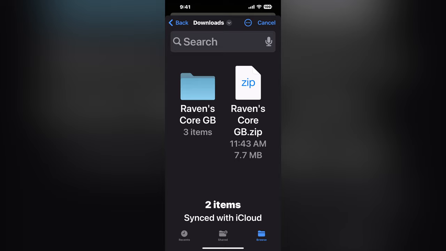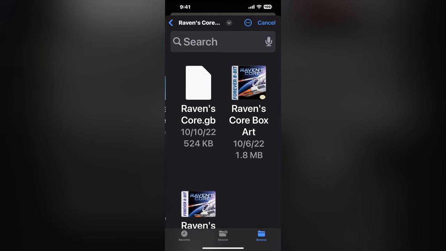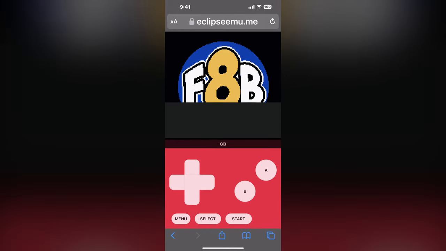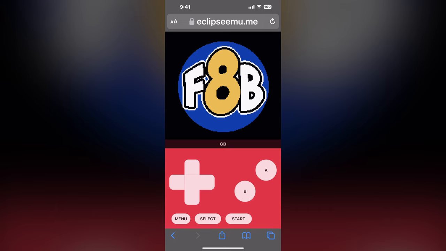You'll see the folder that we previously uncompressed that contains the game ROM in it. Tap on that folder, and inside the folder, you'll find the game ROM. In this case, it's a .gb file because it's a Game Boy game. Tap on the game that you want to run. Also, don't miss this important step. Make sure to tap on the game screen in order to activate sound.